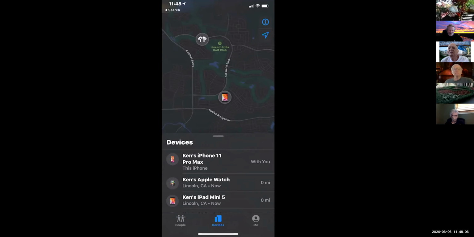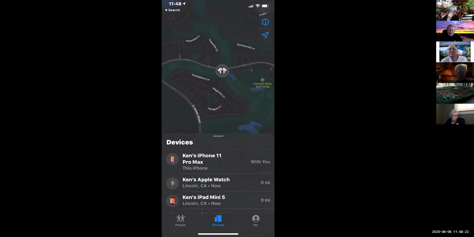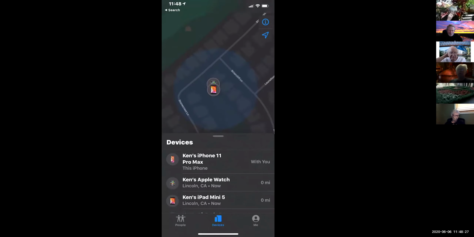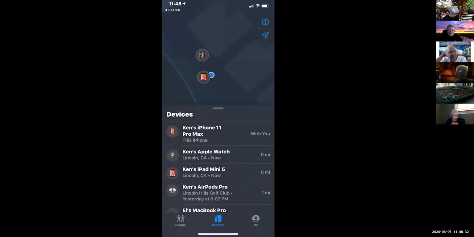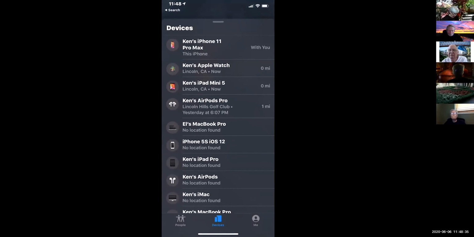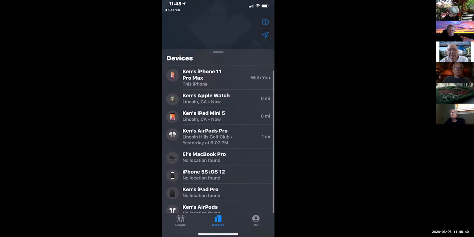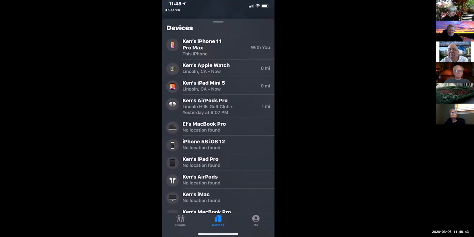But it shows all my other devices. Wow. I think my AirPods are in my pocket or in my closet. So the last time they checked in was over at the golf course. See, my AirPods are showing up there. But I go in here and I keep zooming in to where I am. I guess I'm in my backyard. And then all my devices are listed here. So, yeah, I should delete some of these I don't have anymore. But like my iPad mini is right here.